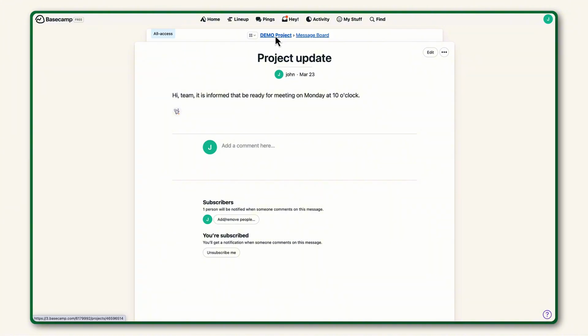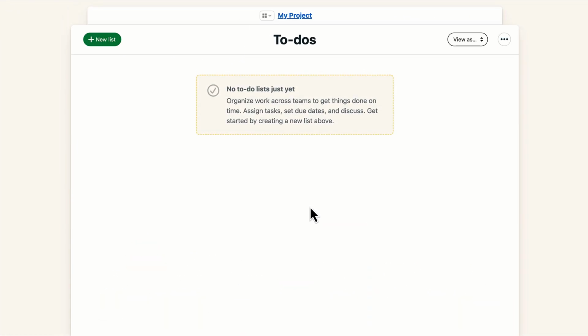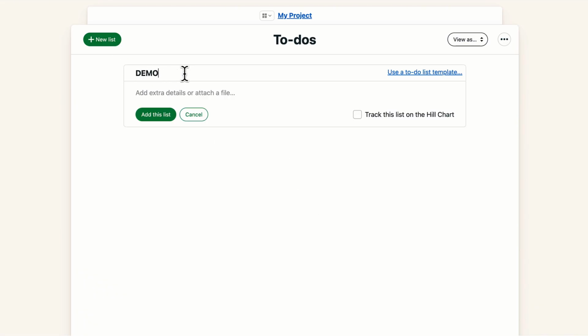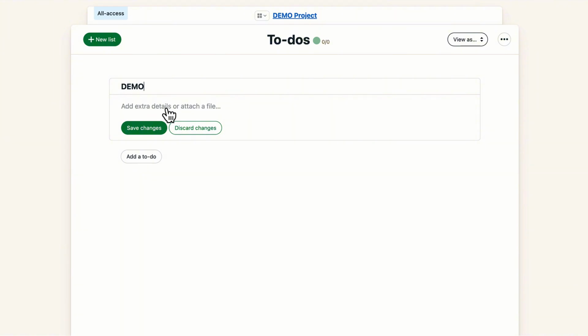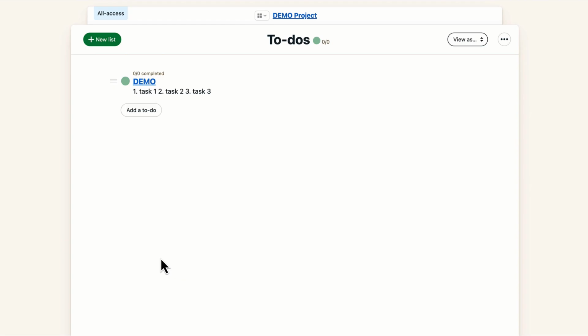Now let's go back to the project page again, and the next tool is the To-Do tool. To create a new list, click on the New List button. Give your new list a name, like Demo. Next, a text box will appear where you can add the tasks you need. I'm adding demo text just for demonstration. Once added, select all the text and you can choose the list style from the top menu. Once you're satisfied, click Save Changes and your list will be created.